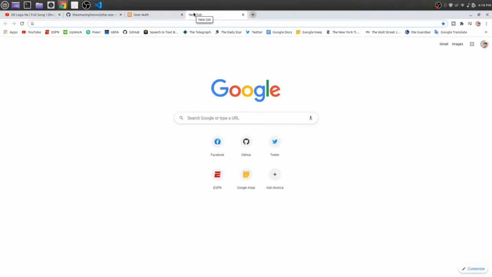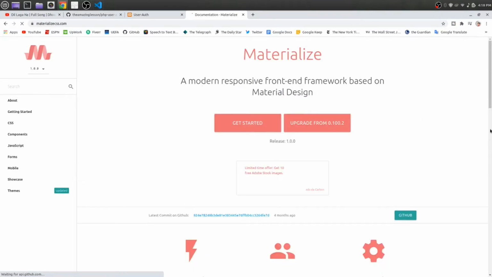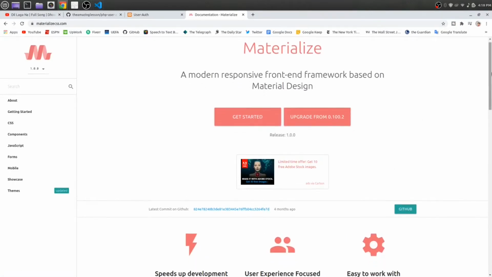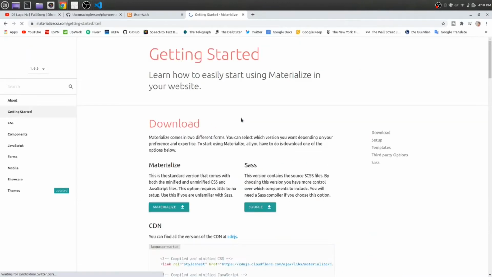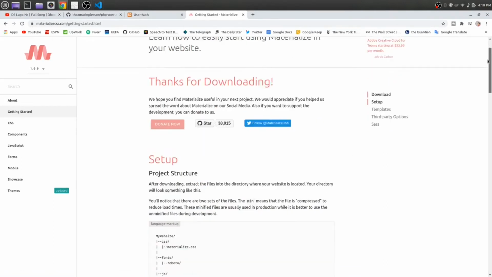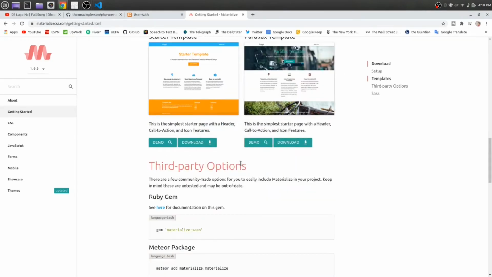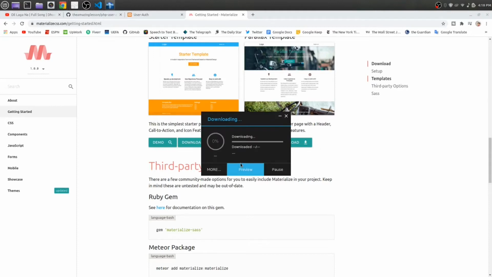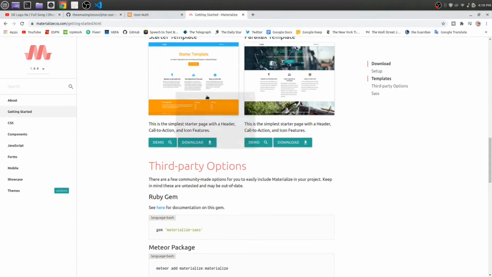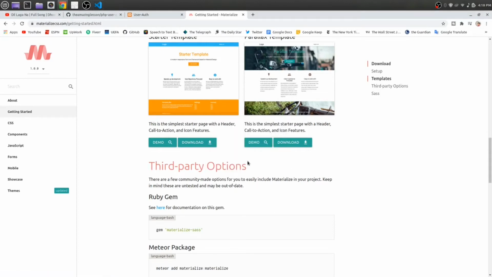Next we are going to use Materialize CSS for styling. This is a very good framework supported by Google. You just need to click on get started. From here we are going to download Materialize. Click on download. Okay, download now. I'm using XDM download manager, Extreme Download Manager, so that is why it is looking like this.